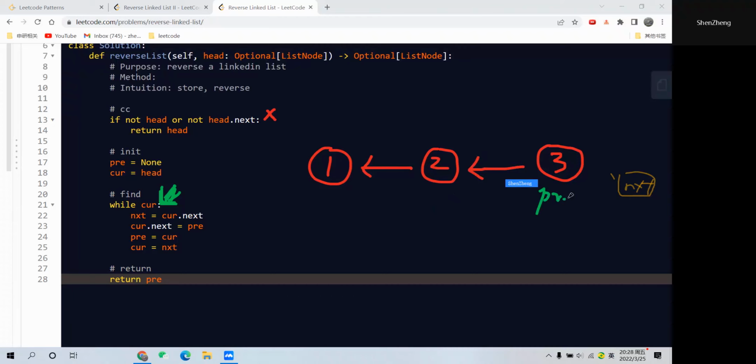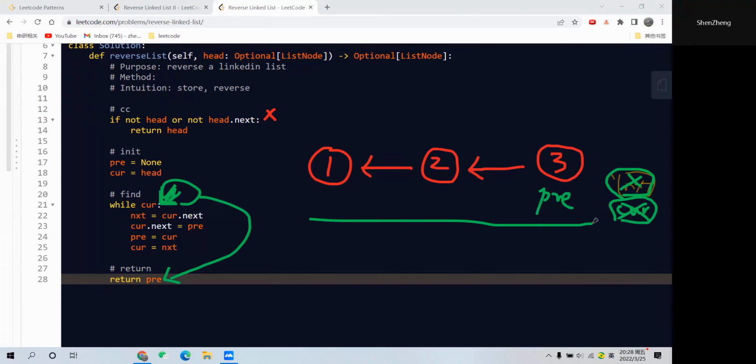And curr should be set to next, but you see next is actually None. So curr is also None now. So these two we are not using anymore. Okay, when we finish all this, we find curr is None. So we break out of this while loop and return pre. And you see pre here is our new head, right? If we return pre, we get this entire linked list after reversal.